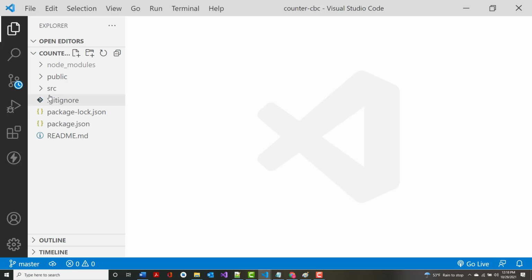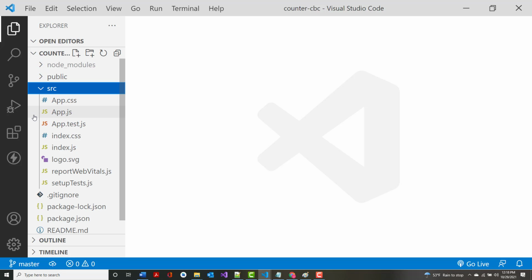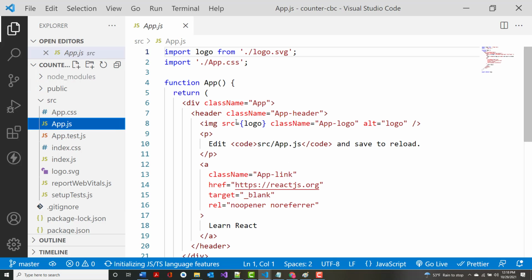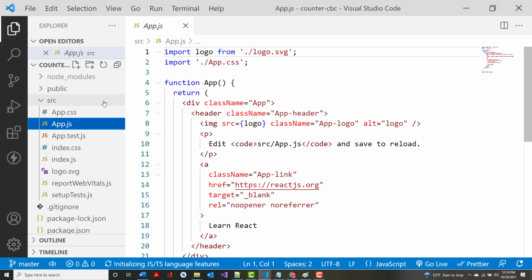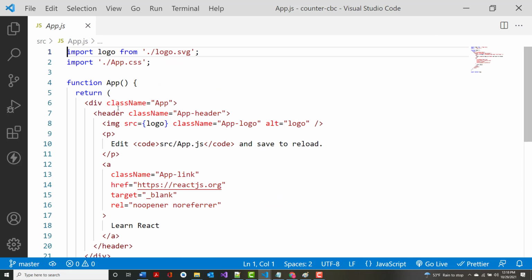You already know this stuff. I'm not going to go through the components that are in here. We've talked about this stuff already. Let's go into source and let's open up our app.js file that's in here. All right, so go into source and open up the app.js file.